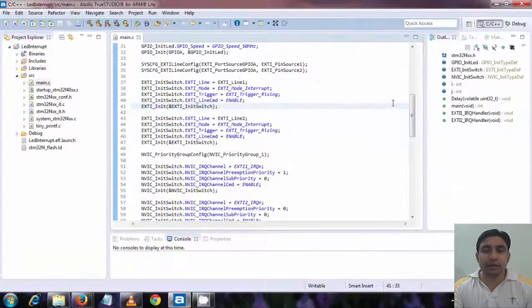Okay guys, in the previous tutorial we learned about interrupt priorities. We then created this program, executed it on the discovery board and saw how interrupt priorities worked. In this tutorial we will create a real world application and use interrupts in it. We will create a circuit that will detect motion around it.